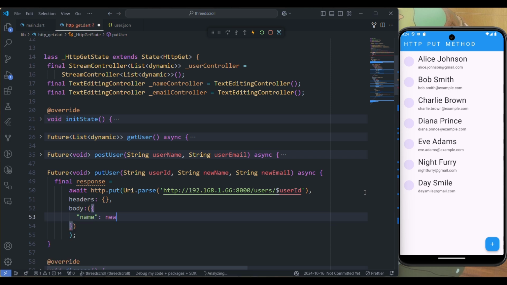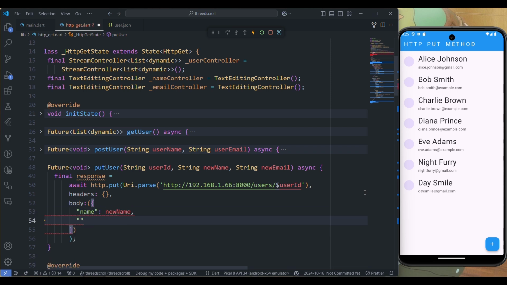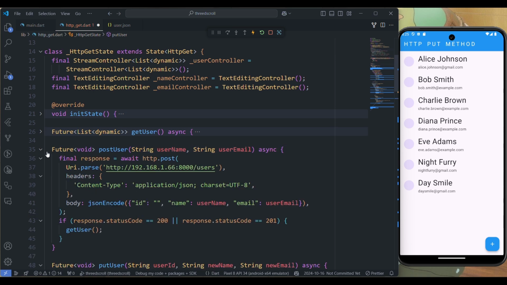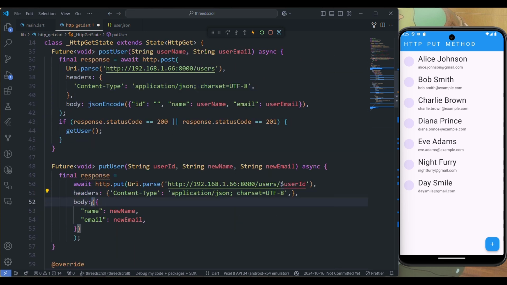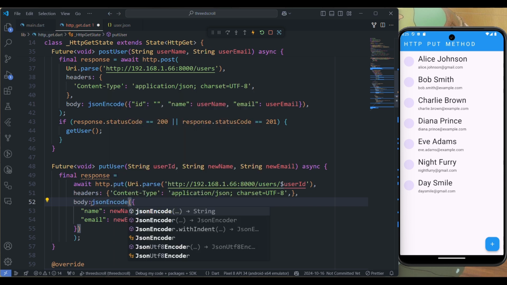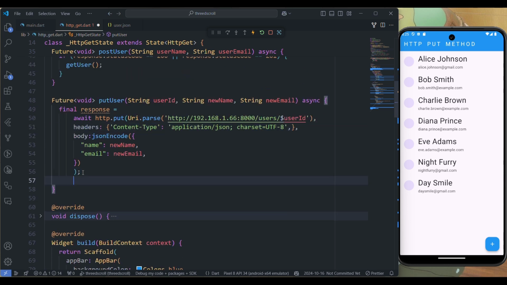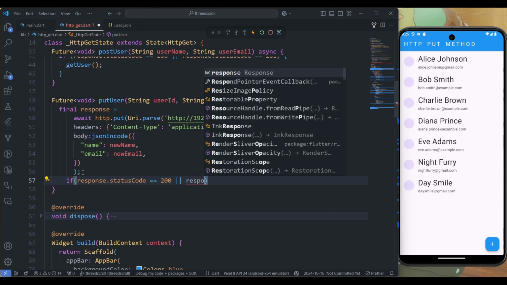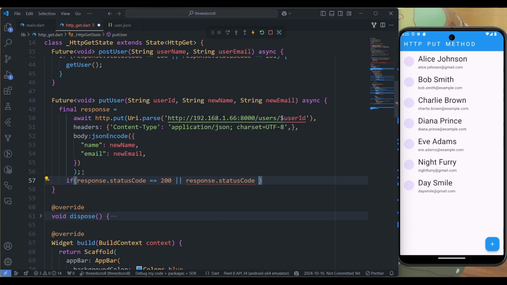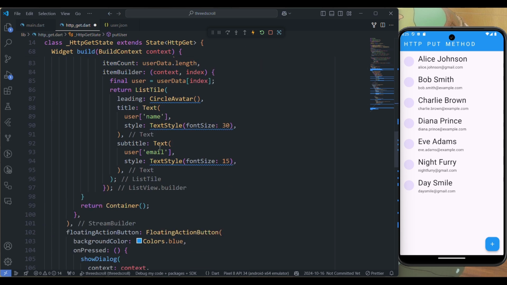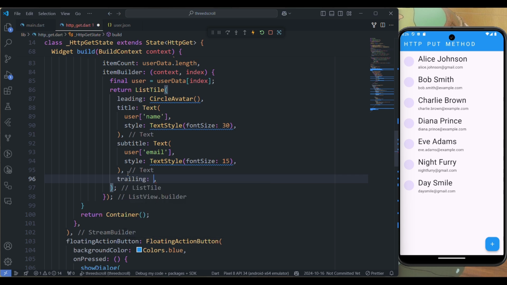And in the body, we need to update the name to the new name and update the old email to the new email. Let's quickly add the headers, content type application/json, and we also need to encode our body to the JSON format. Now it's done. To update the data after the put method is performed, we check if the response.statusCode is true, which means successful. Then we call getUser, meaning fetch the new data from the server.